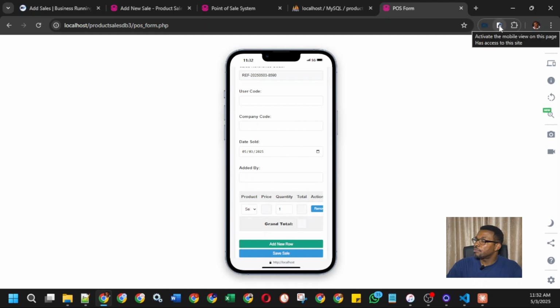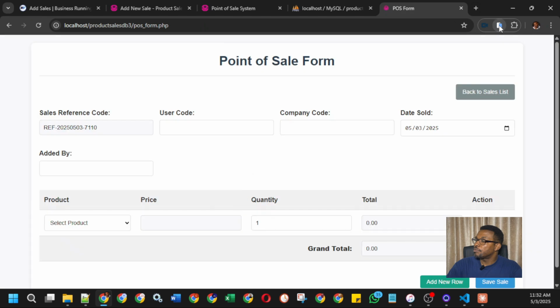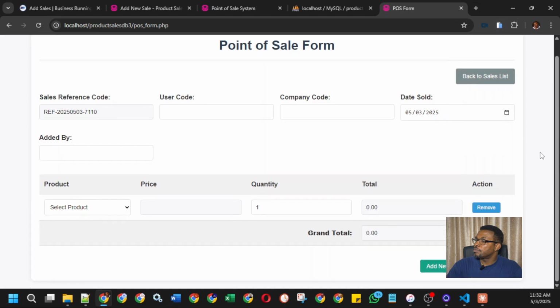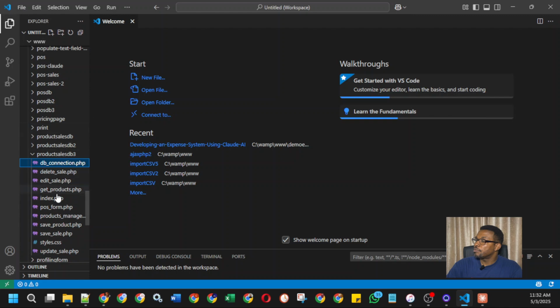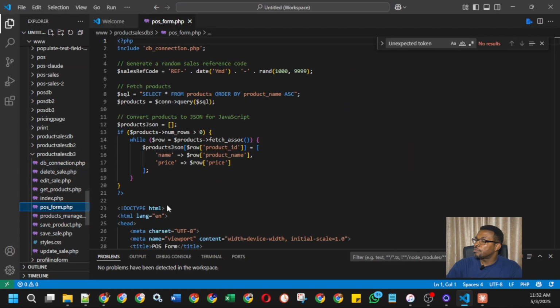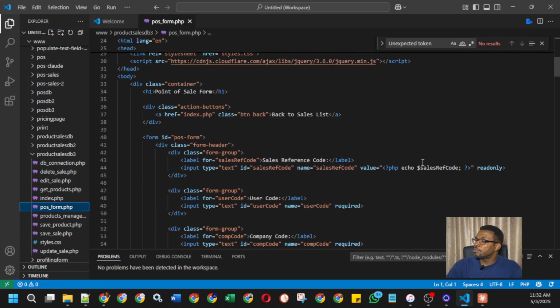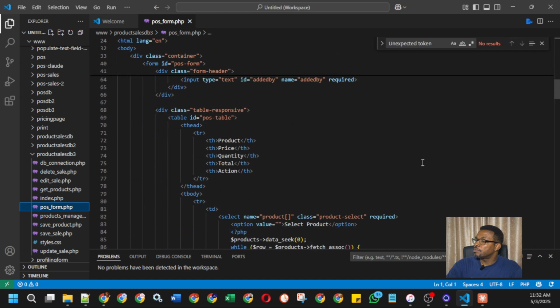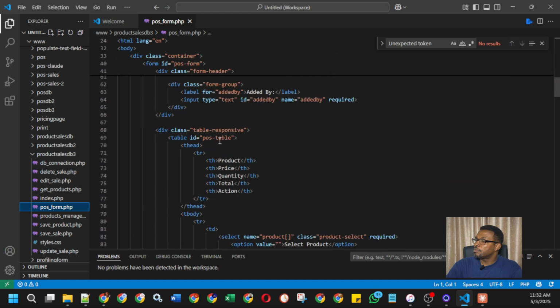I don't know, if you want me to, let me look at this script, the POS form. Now let me look at it properly. Yeah, this here.